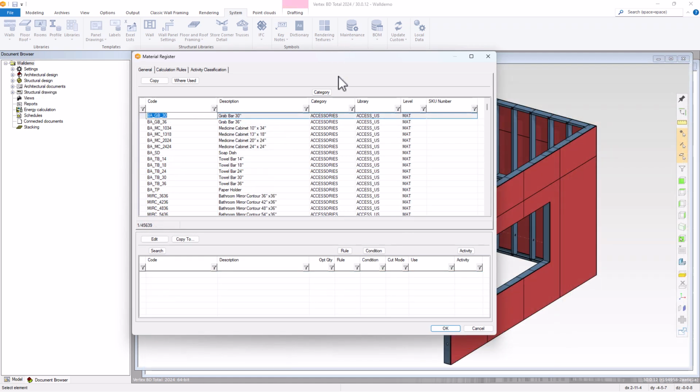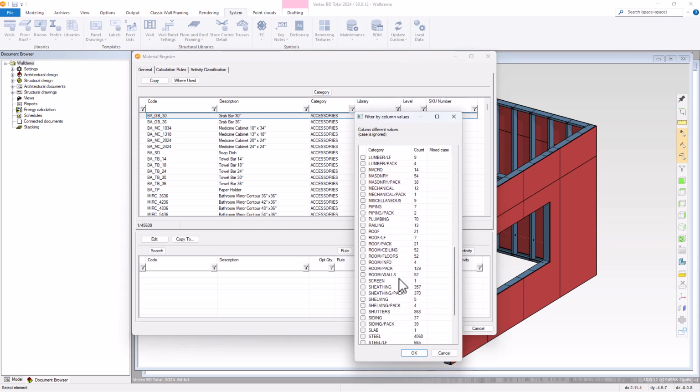Since we need to create material codes for both the sheathing and sheathing pack, click on the category filter and select sheathing and sheathing pack categories. Select OK, and only those two categories are displayed in the material registry.